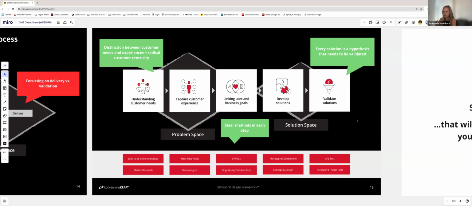Let's take a look at 5 steps, because you will see the steps in the cheat sheet again. That's why I really want to explain it to you. The first step is to understand the customer needs. And with that, we mean really to understand the user world, the user mindset, what is motivating them, regardless of your product, let's say. So really just their own world, their own life.